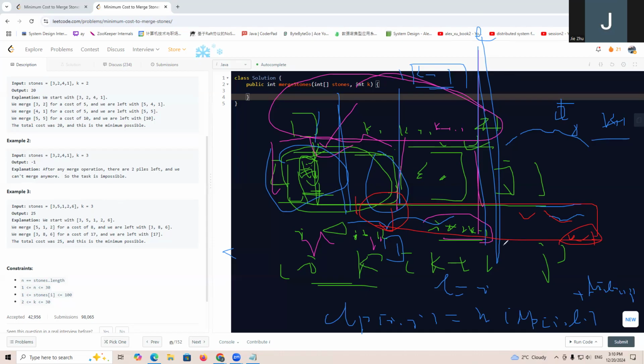That means if this range I to j has a length divisible by k minus 1, we can merge this part into one part. So we need to add this to the total sum, the total sum of range I to j. If we want to calculate the sum in the range I to j efficiently, we should use a prefix sum. We write the prefix sum first, so that every time from I to j we can calculate this part easily.